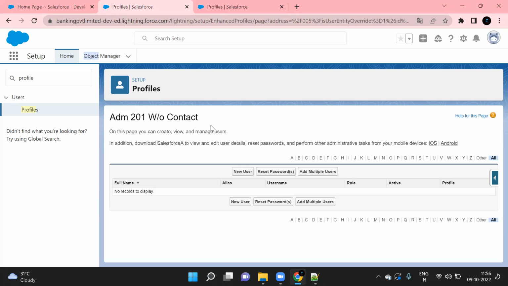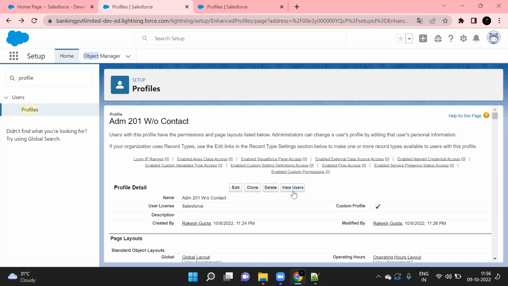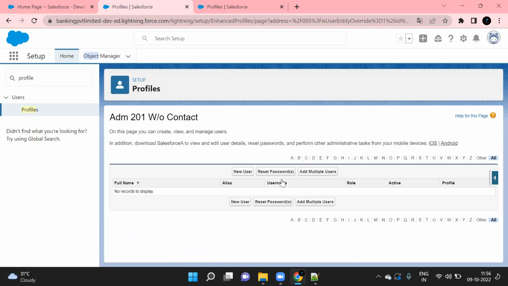Got it? Suppose you have one profile and I want to see how many users belong to this profile. Just click the view users button. You are not able to see any user, you don't have any user for this profile. Now if you want to add, just click on add. If you want a new user, just click on new user.